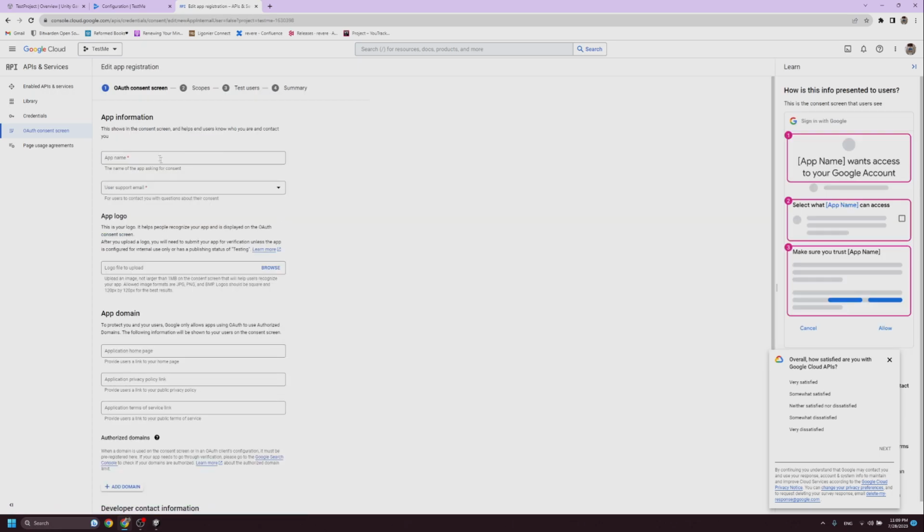Go create. App name, let's call this testme. You can call it whatever, it's not important right now. I call it like this because it's only on the dev environment. It's very important that you differentiate between a dev environment and a release environment. The user support email is just this.